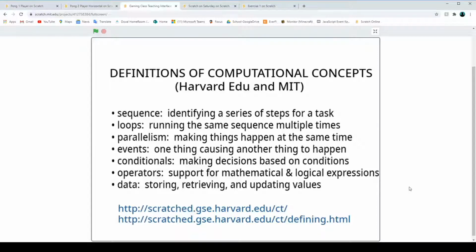One thing triggers another thing to happen. Conditionals, making decisions based on conditions. Operators, support for mathematical and logical expressions. And data, for storing, retrieving, and updating values.